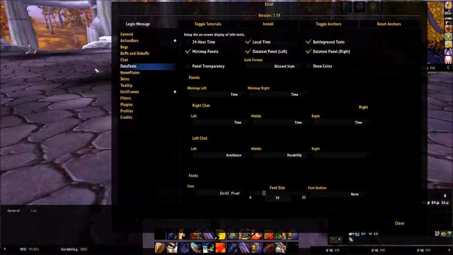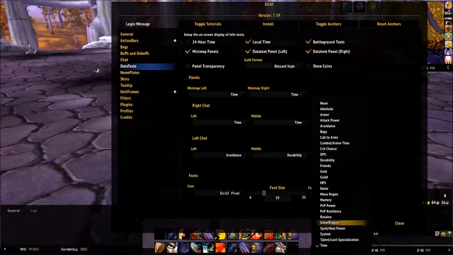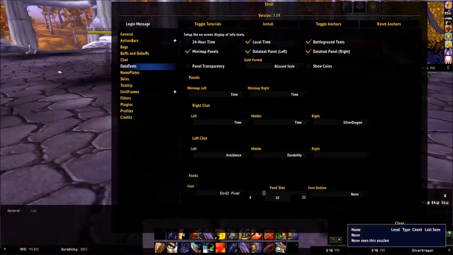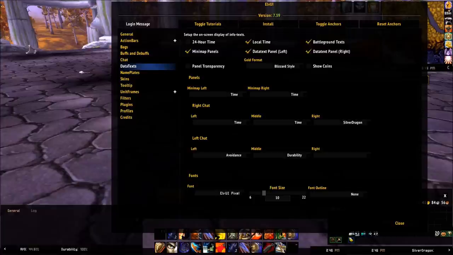You can be this anywhere you want, and as you can see, there's a lot of different options that they have here. It even ties in with some things like Silver Dragon. That's pretty cool, just to see what you've seen. That's one add-on I have, just to find rare mobs. But either way, this is really cool that you can do all kinds of stuff. You can play around with it however you want, and it's very customizable, and just a quick look at your different things.